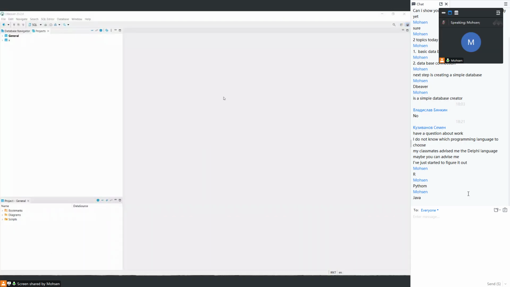Now, this is DBeaver, guys. It is a really easy and useful database creator, database management tool. I want you to start and download this. Try to take a look at these different parts. In the next 2 weeks, we are going to start creating something using this.